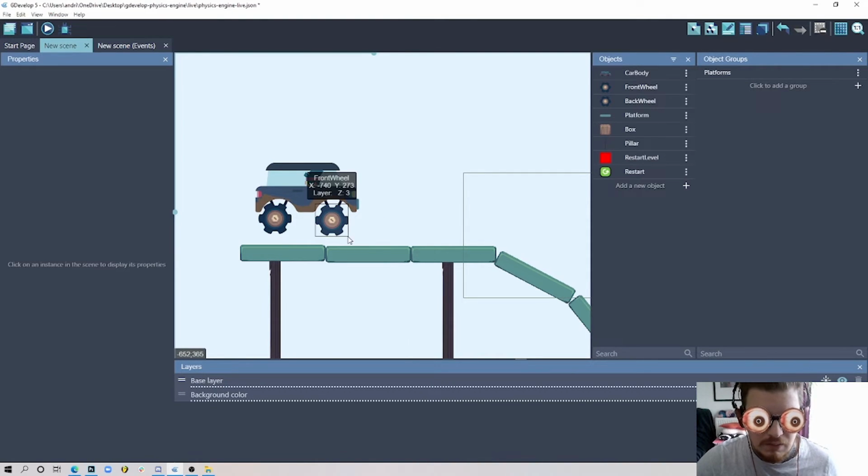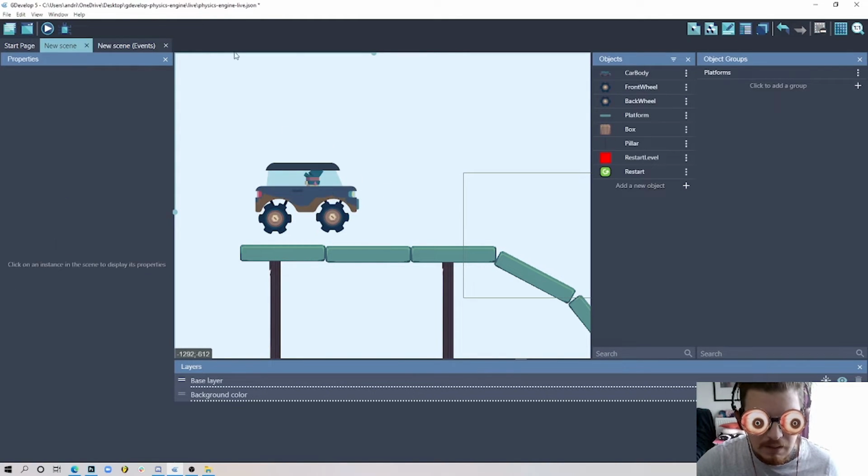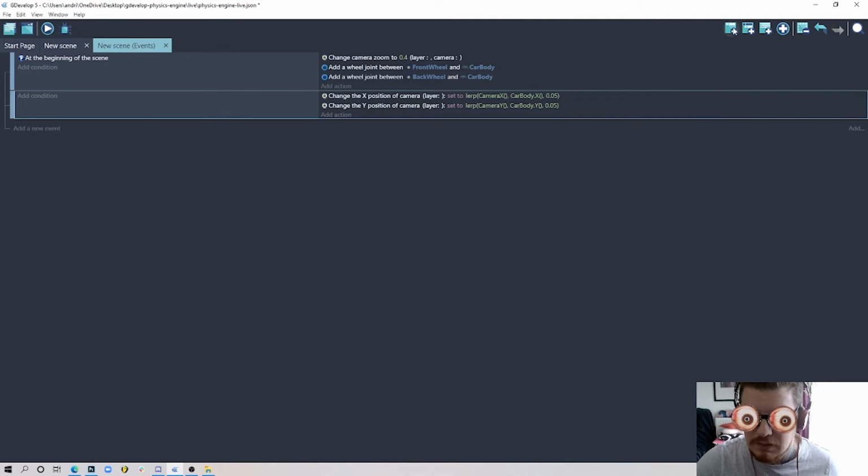In this case, I will just use the front wheel. So let's imagine that our engine is in the front of the car. So this is the wheel which will make everything move. Okay. So if we go to our conditions and events, I'll just create a new one.